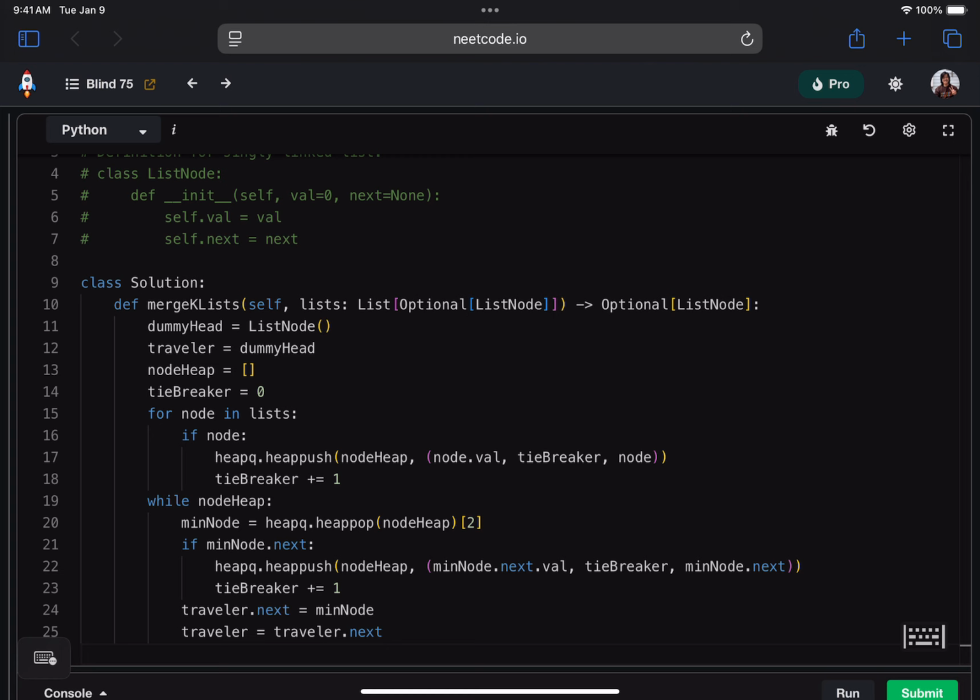By the time we're done with this, we'll have exhausted all of the nodes. So if there is something else in the list that we just pulled from, then we're going to add another one right here, so it'll kind of balance itself out. And eventually we exhaust all of them and we never add things to the heap, and it goes to length 0. We're out of things to add, and at this point we can just return dummyhead.next.